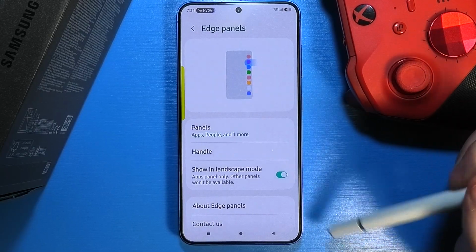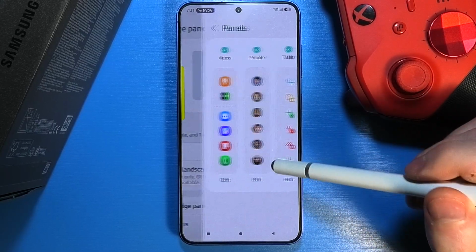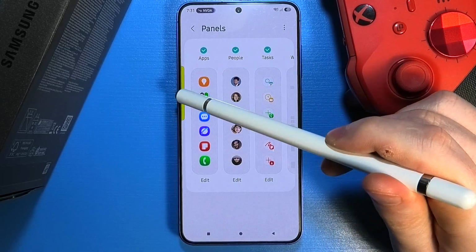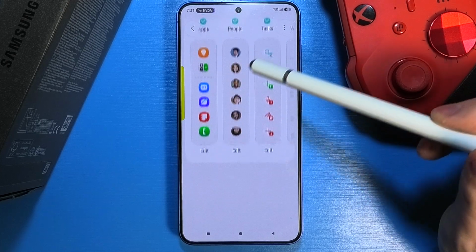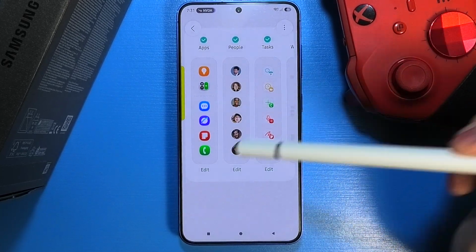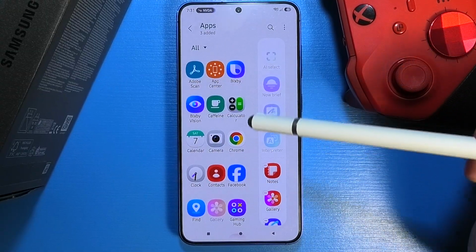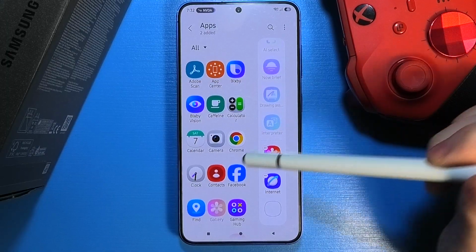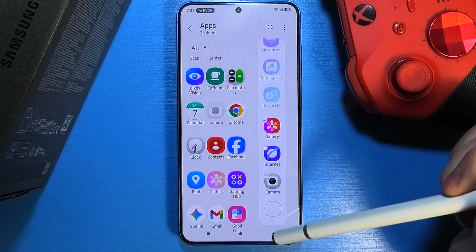You can click on the Edge panel options and then enter panels. That way you can activate or deactivate panels that will be visible in your Edge panel. So choose whichever ones you like. There's plenty of options, and with that you can also click on edit to add or remove icons from it. So we can, for example, remove the notes and then add the camera.